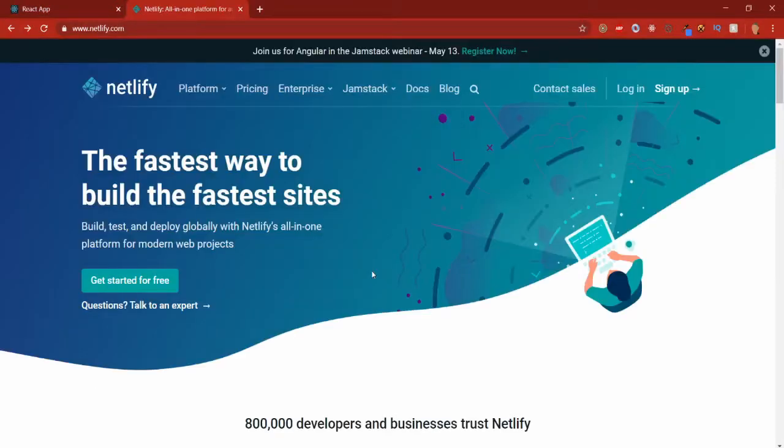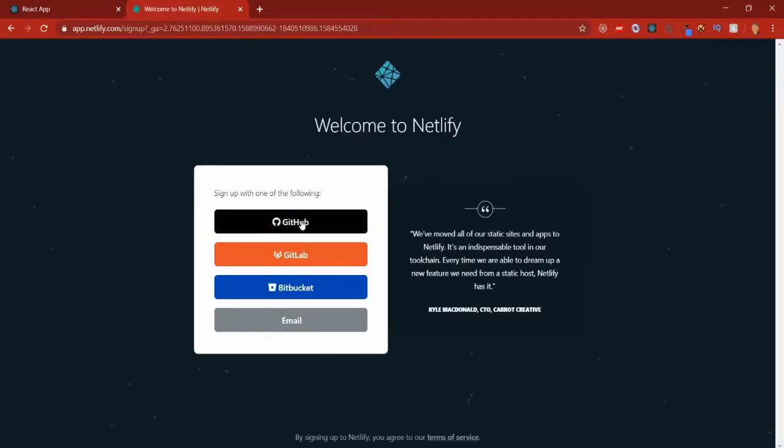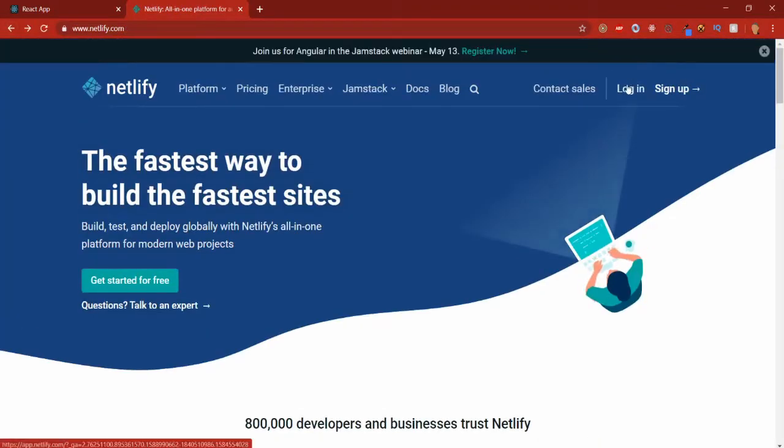There's a link in the description below that'll take you to this website called Netlify, and if you don't have an account, you can just click sign up right here, and it'll ask you if you want to sign up with either GitHub, GitLab, Bitbucket, or your email. I already have an account, so I'm just going to go ahead and sign up with my GitHub account.